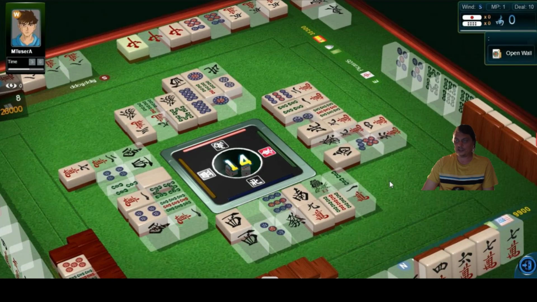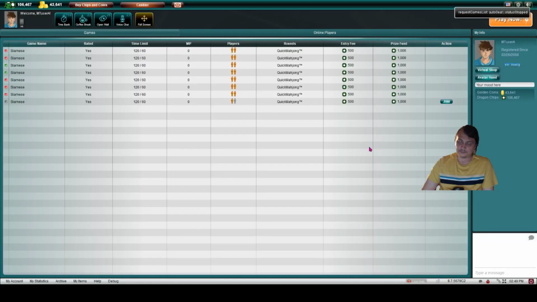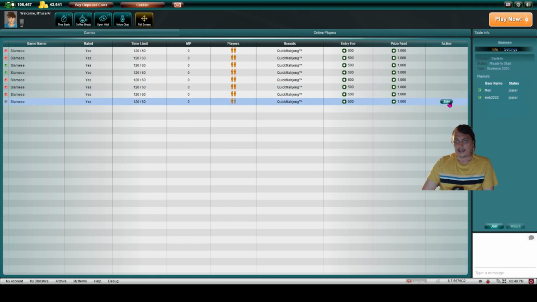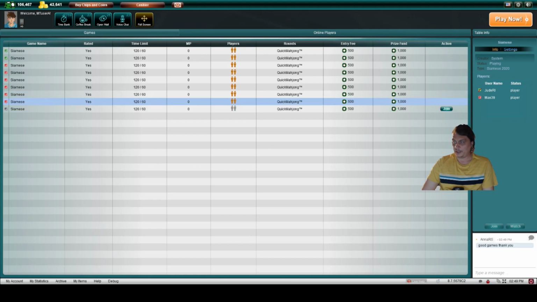Cindy, there is no way to get from Mahjong time to Siamese. There is no button. There is nothing. All you have to do is log off from regular game, and then log in into Siamese. To download Siamese, it's in the description here. It says download Siamese, and there is a link. You can download it from there, and you will have Siamese.